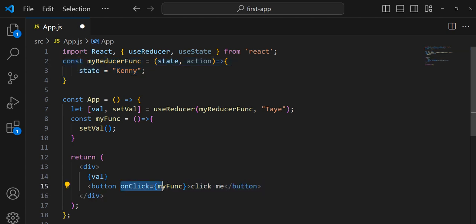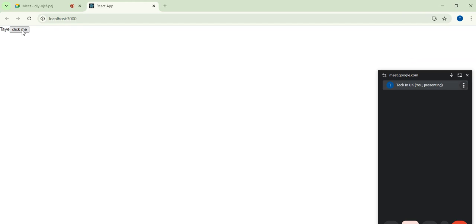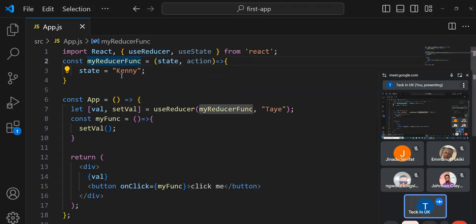When you click on this button, it will call on this, and this will trigger this function setVar, and for that reason, it will run this code. Any questions so far? So let's click. Where is it? Has removed it. Okay. State equals Kenny. I'm coming.